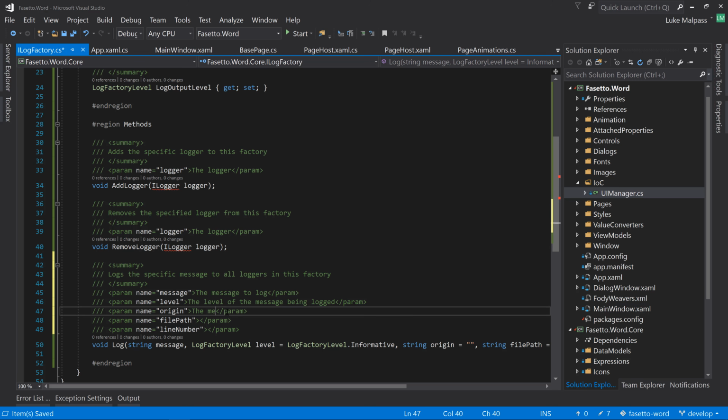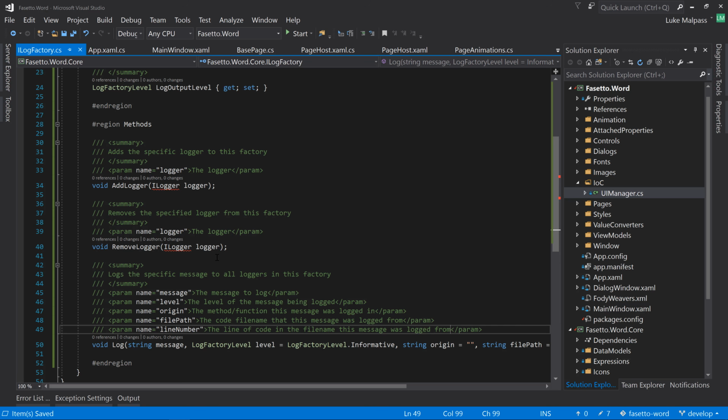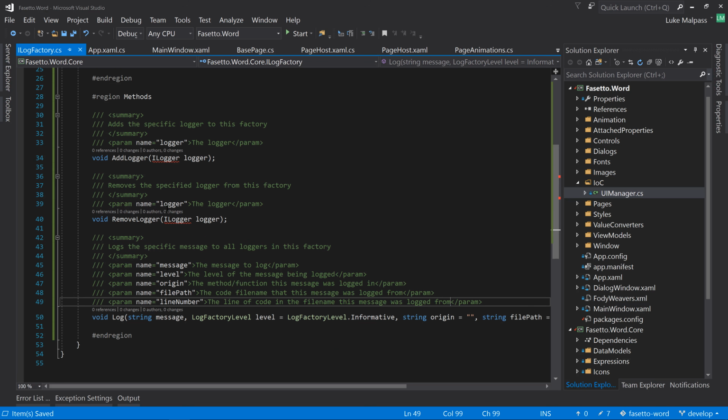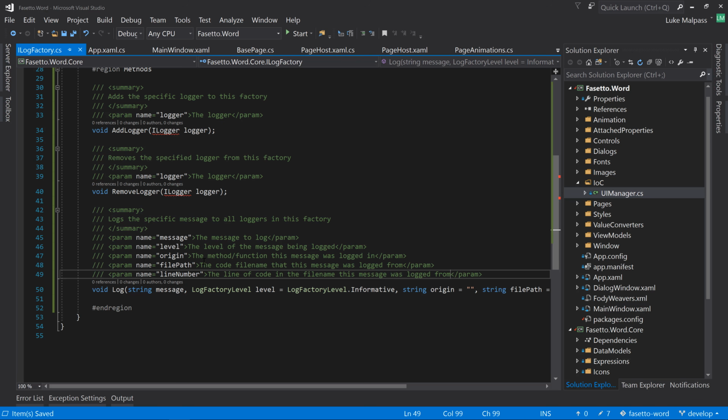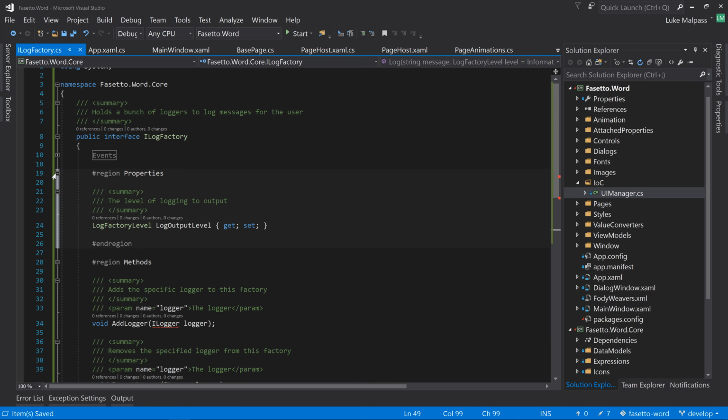The method function this message was logged in. The code file name that this message was logged from, and the line of code in the file name this message was logged from. So I think that's our interface mostly done. The other thing we might want to do is, no, I think that's it for now. That'll do. We can always come back and add.